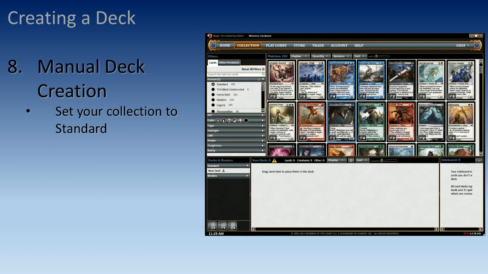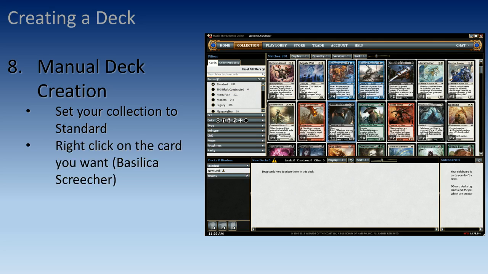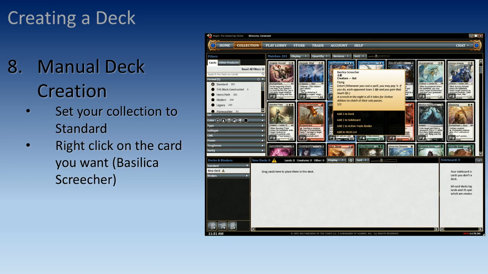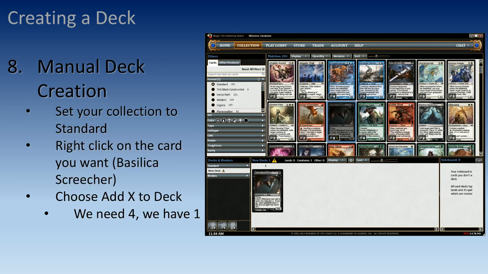Let's talk about manual creation first. Set your collection to standard. Over here, we're going to talk about the standard Pauper list. You can actually set it to standard Pauper, but this also works. And if you remember back to the list, we needed some Basilica Screechers. Right-click on Basilica Screecher, and you get this menu that pops up. Go ahead and choose Add 1 to Deck, or however many you have. Remember, we needed 4, but since we only have 1, we can add 1 to the deck. So there it is. We have our 1.